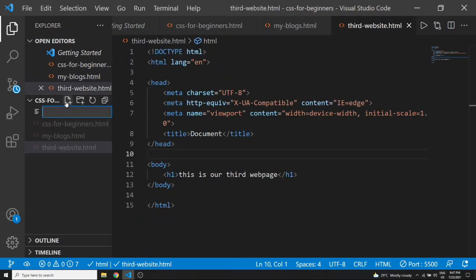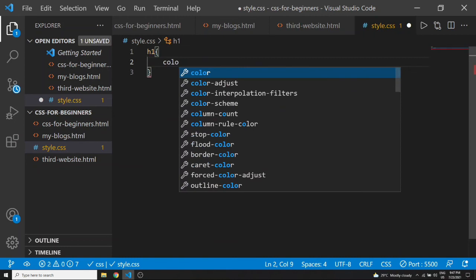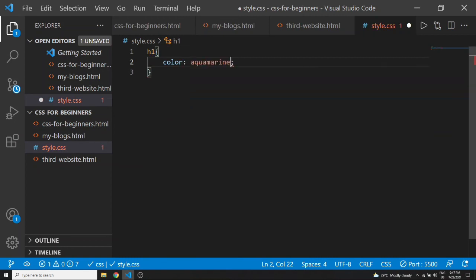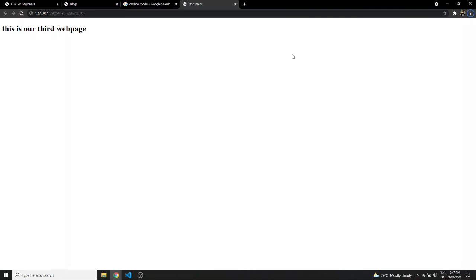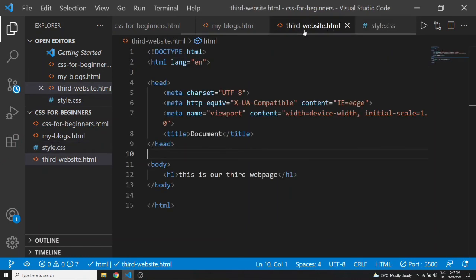So how will you do that? Create a style file, style.css. Now I will give style to the h1 tag. The color would be aquamarine. Now save and go to our page, and you can see there is no change. Why? Because I will have to make a connection between this HTML file and that CSS file. So just add style.